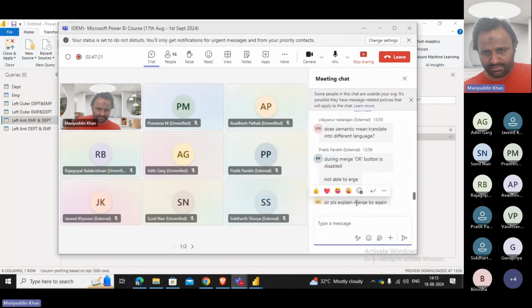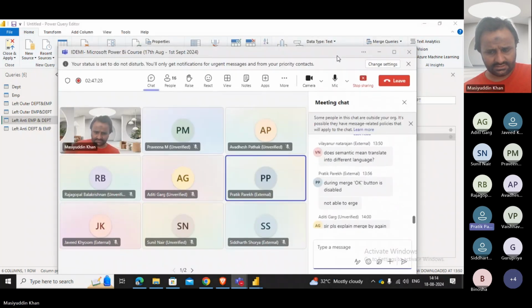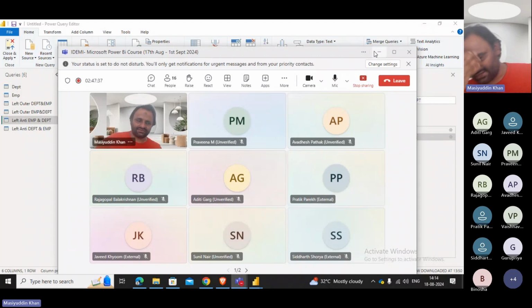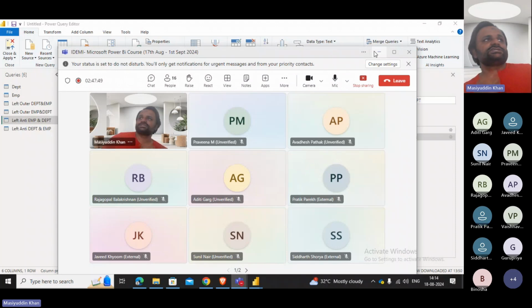Pratik Parekh, is your merge OK button still disabled, or have you performed the task? Yes, I have performed the task. Actually, I had not selected the department columns in both the tables. Now it's working. If you selected the proper columns and it's still disabled, then it's maybe a Power BI issue or some software problem.